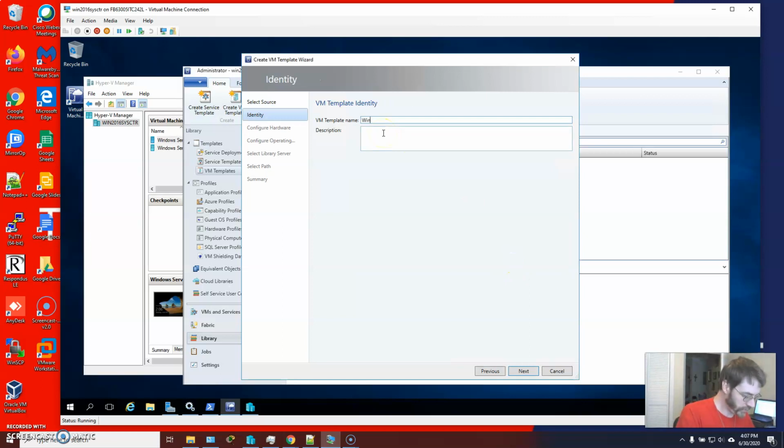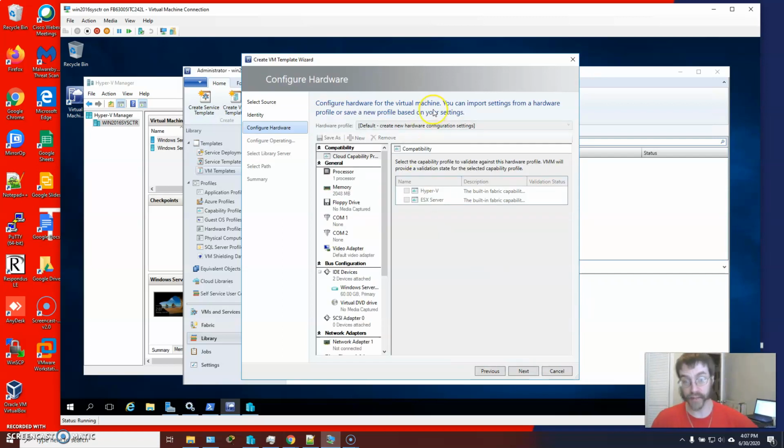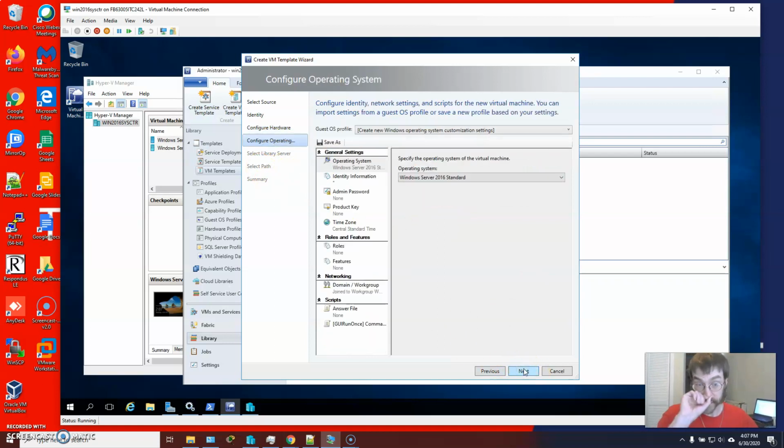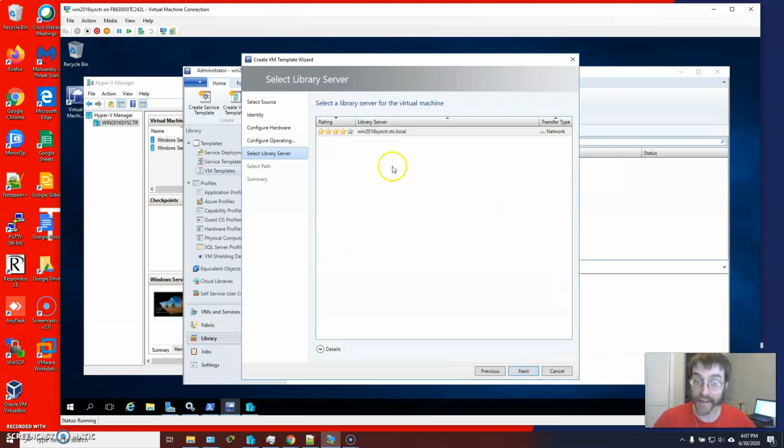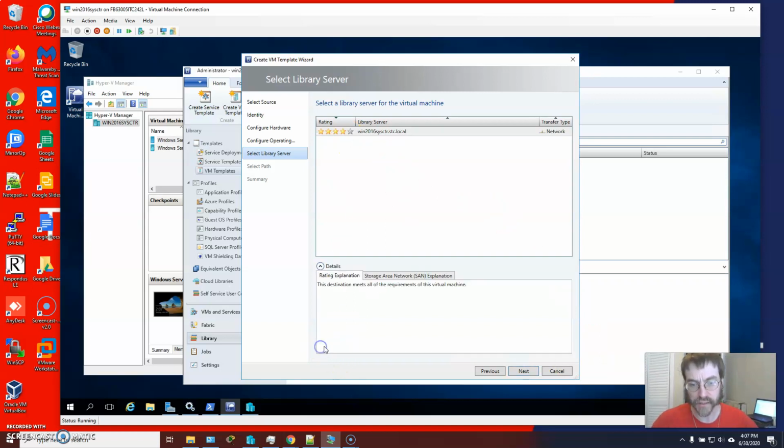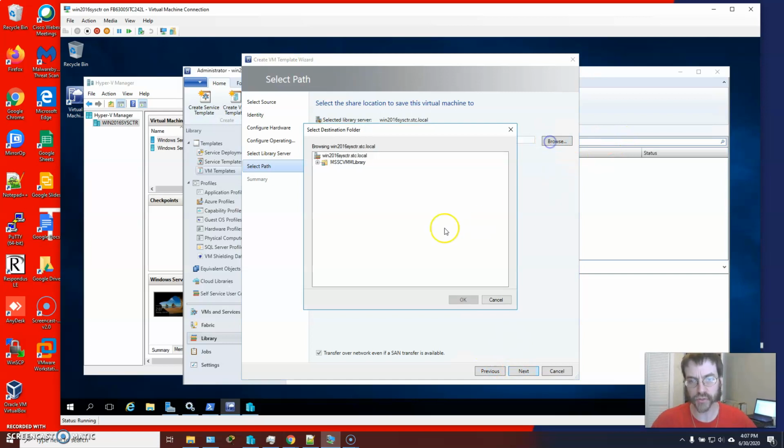I'm going to call this SRV16. Okay, yeah. I still can't seem to pick a hardware profile. This whole screen is essentially disabled for some reason. But as it turns out, the guest OS that I'm using has a hardware profile, so that may not be the end of it. Okay. We're not worried about the other stuff right now. I'm going to choose my machine path, go into the VMM library, go OK.